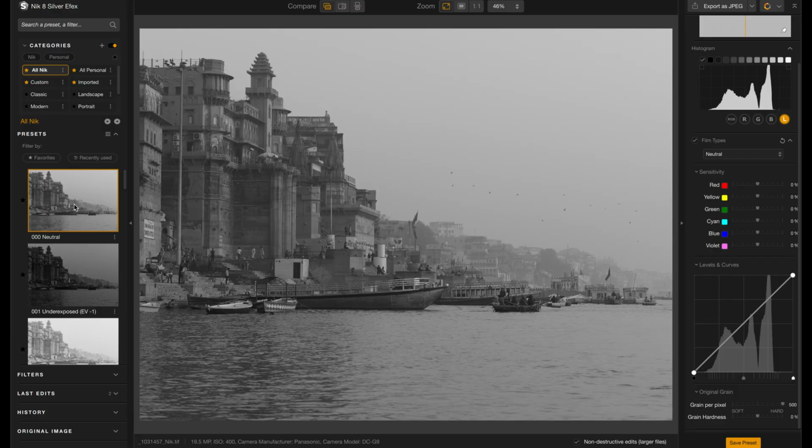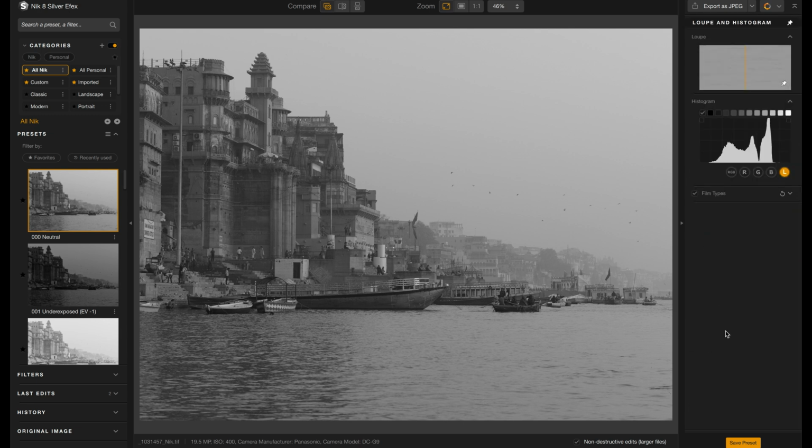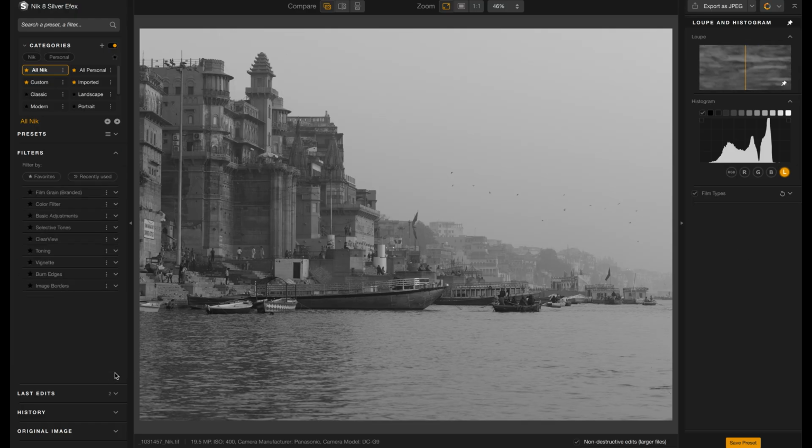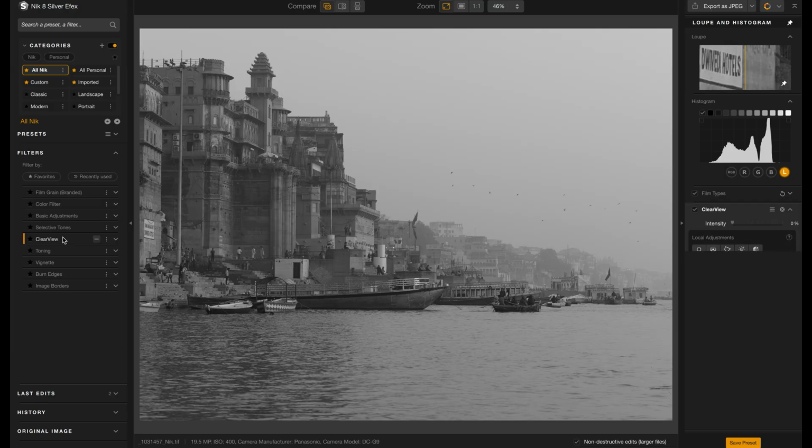You may have noticed something different about the way Silver Efex works today versus how it used to. Here I have something called film types, and if I collapse that, there's nothing left. All of the filters that you add are stored over here on the left and don't show up on the right until you need them. So now Silver Efex works more like color effects. As I select filters on the left, they get added on the right. If I'm not using it, it's not there. And if I want to get rid of it, just click the X to take it out.